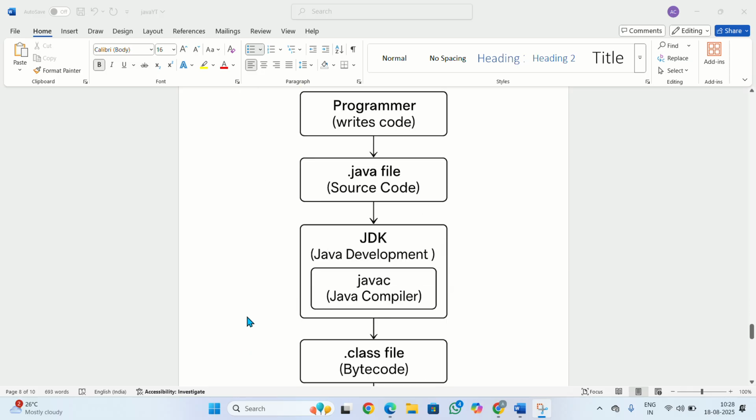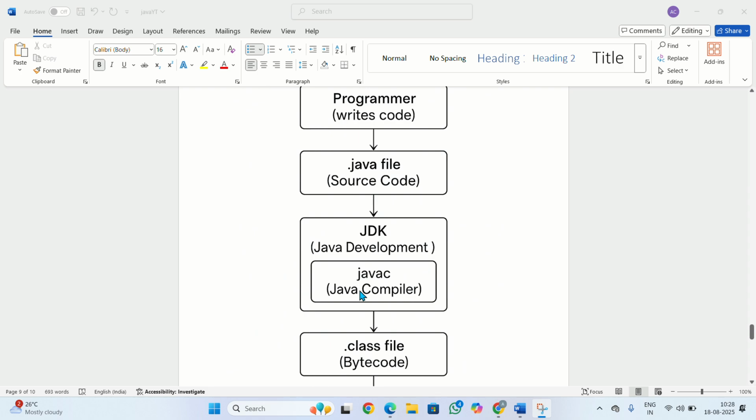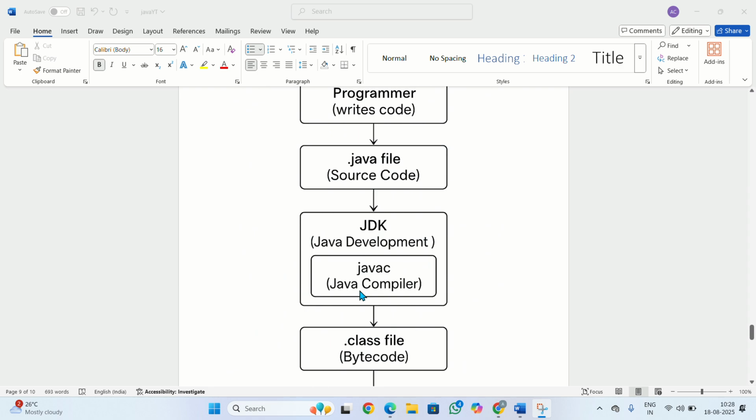To explain again: first, write the code. Next, save the file as .java. Next, the JDK contains the Java compiler. What does the Java compiler do? It checks for errors and syntax. If there is no error, it creates a new form. What form? The source code is converted to bytecode, and the .java file is converted to a .class file.